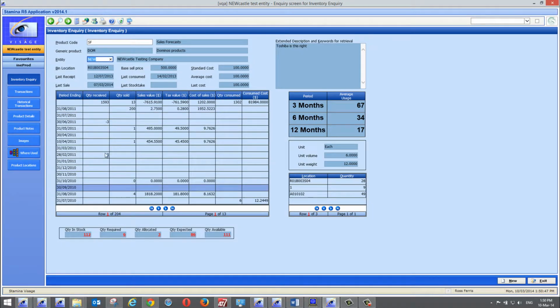If we look at the main body of the screen, we'll see columns for the quantity of items that have been received, sold, the value of those sales, the tax component of the sales, the cost of sales, where we've actually sold product, quantities that have been consumed, and also the cost of that consumption. And that will be aggregated or totaled on a monthly basis. Here I've been extremely slack with my test data, but normally when you go through an end of period process in the inventory system, these figures would be accumulated for each month.